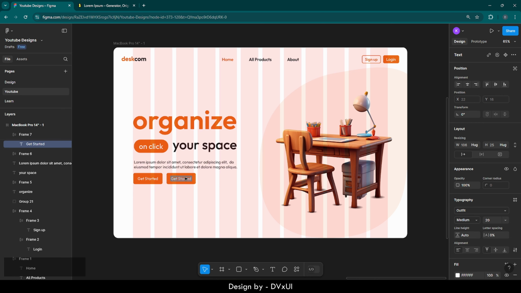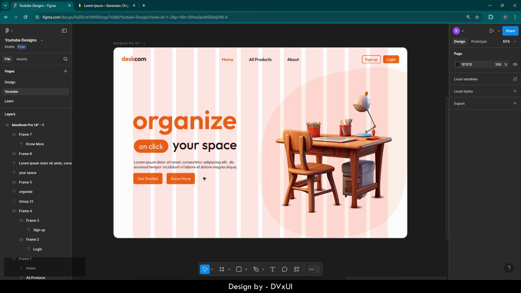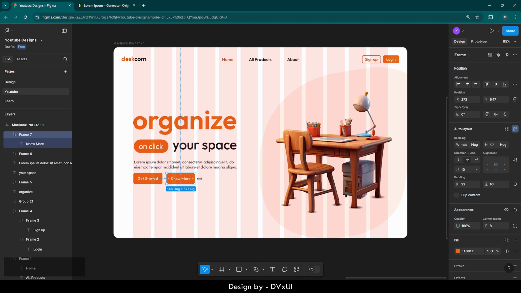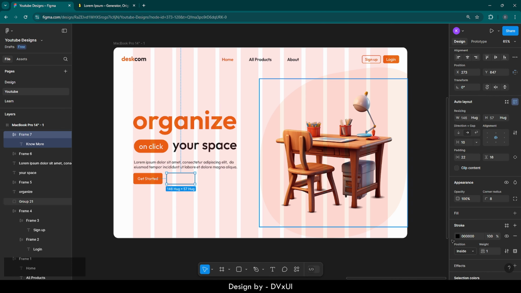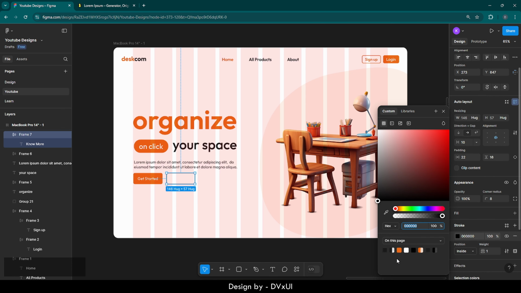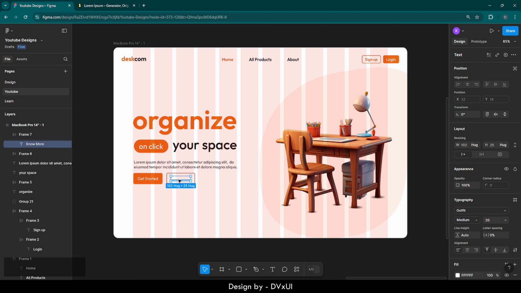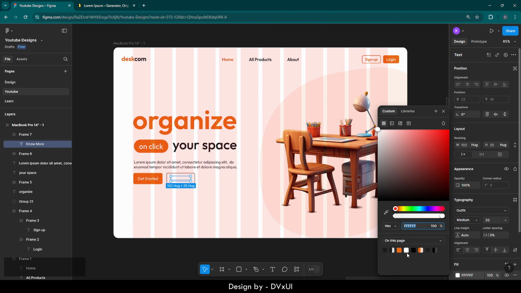Here I'm going to write no more. Well, since it is a secondary button, we need to remove the color and provide it a stroke so that it is visible. The stroke is going to be of primary color with the 2 pixel weight, and the color of the text is going to be primary.